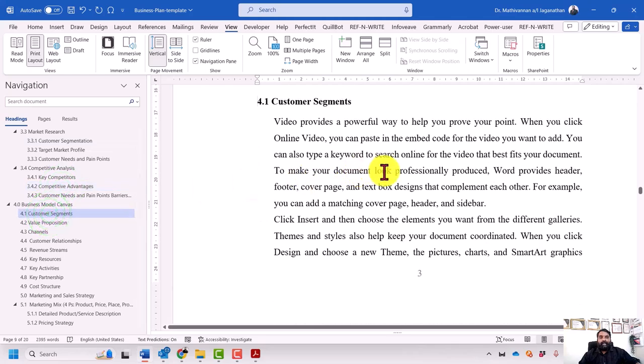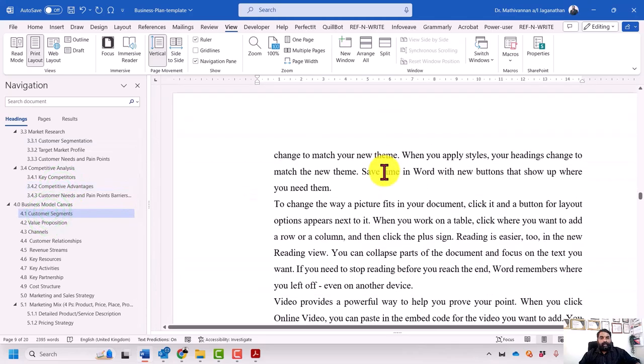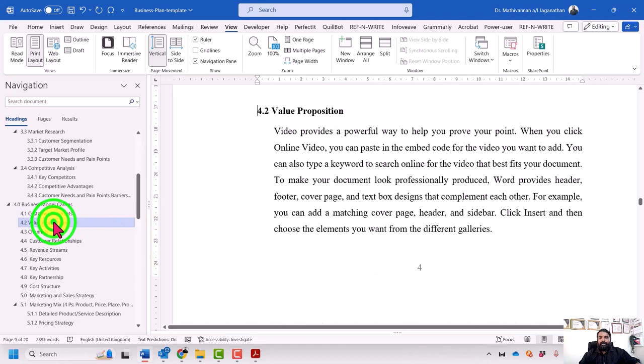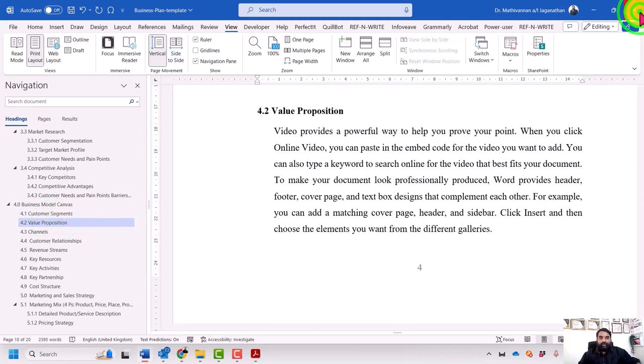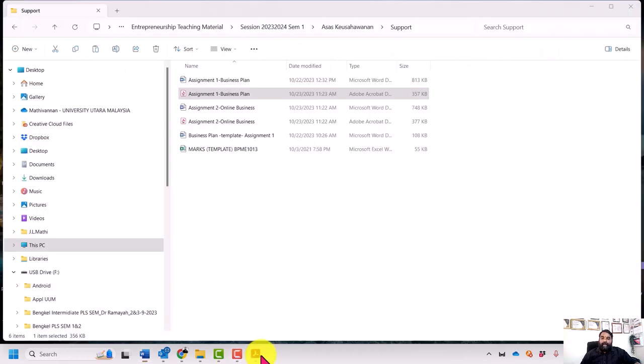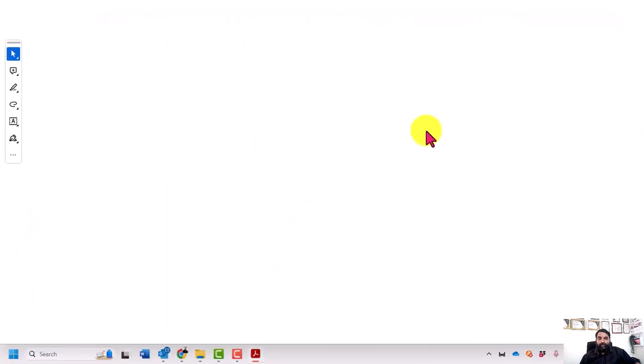Once you click, you can go to customer segment, then I can read like this. Okay, customer value, I can see. So this is a template that you can use. You can download it from my website. Okay, let us go to what you have to do for the assignment.